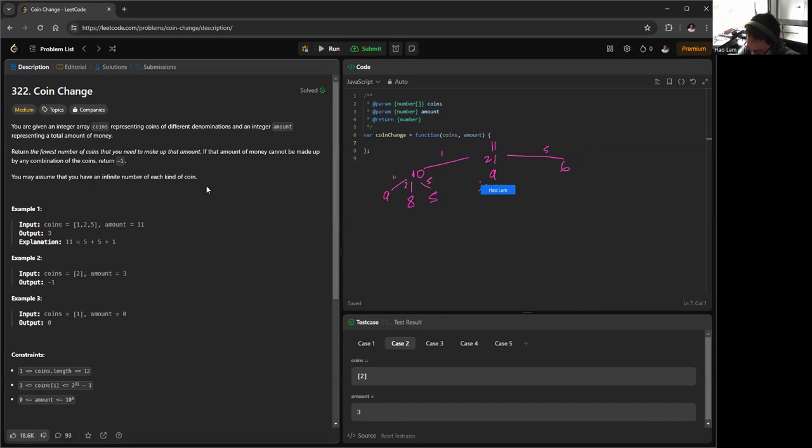So we have 1, 8, 2, 7, 5, 4. Select 1, we have 5. Select 2, we have 4. Select 5, we have 1. So from 9, we select 1, we have 8. Select 2, we have 7. Select 5, we have 4. 8, 7, 6, 3, 4, 3, and then 0.